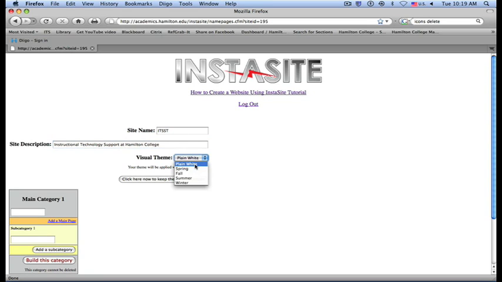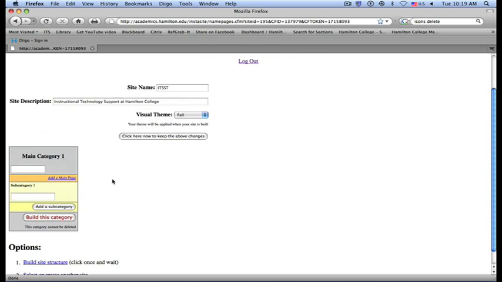Okay, and there are some built-in themes available. These themes can be edited after you've created the site, and if you create a theme, we can add them to InstaSite to reuse. So I'm just going to go with fall for now, and I'm going to click here to apply those changes to the site. So I'm applying the site name, the site description, and the visual theme there. The visual theme won't be visible until you actually preview your site.